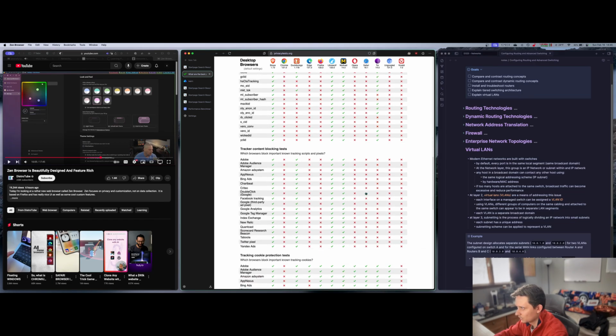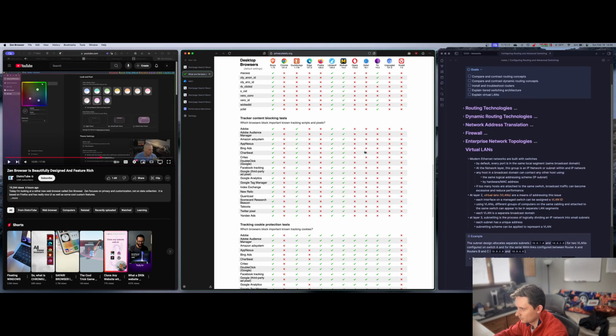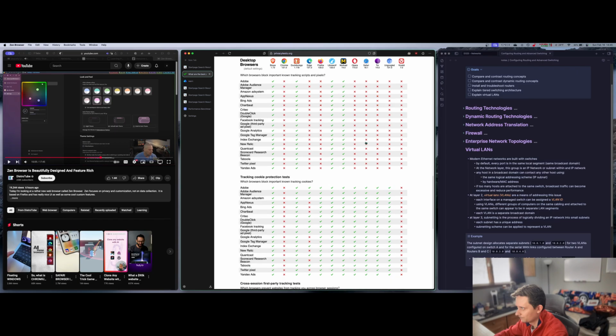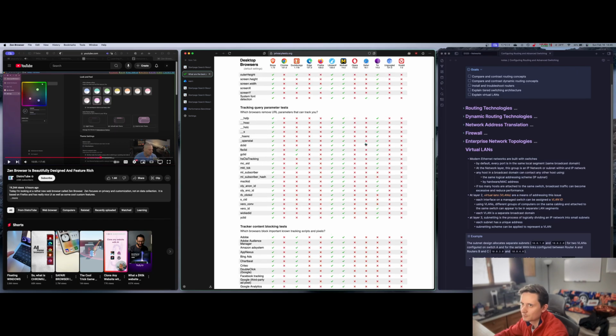Okay, and also this tracking parameters. Tracker, content blocking. I think you can get these with extensions, like with Orion browser.